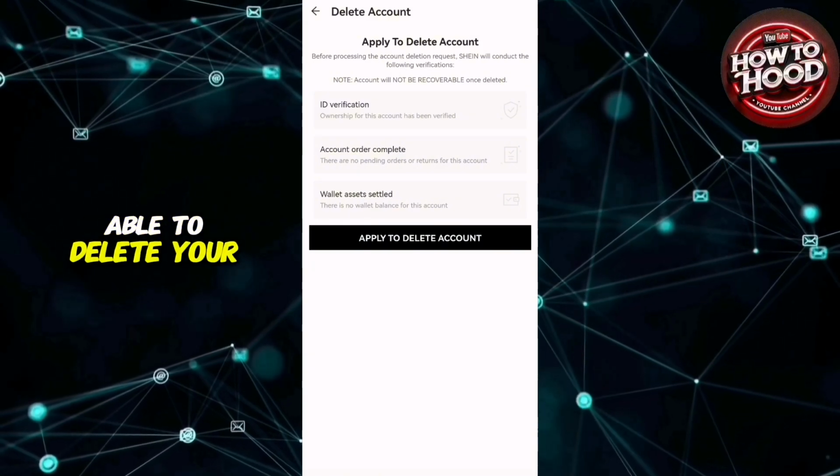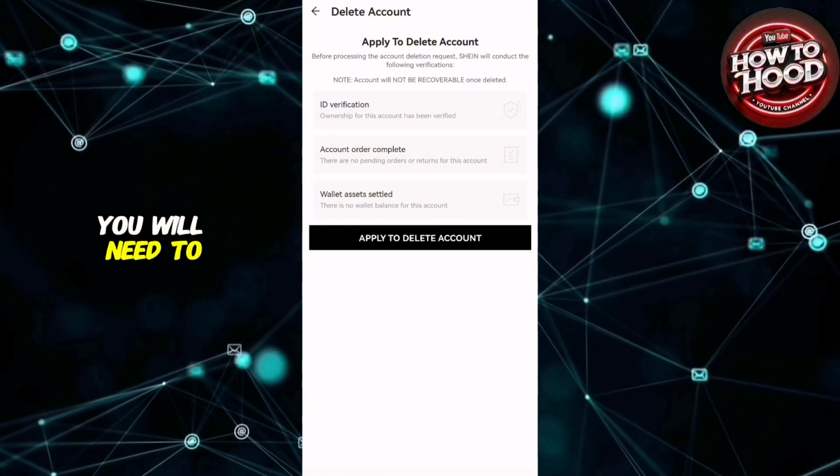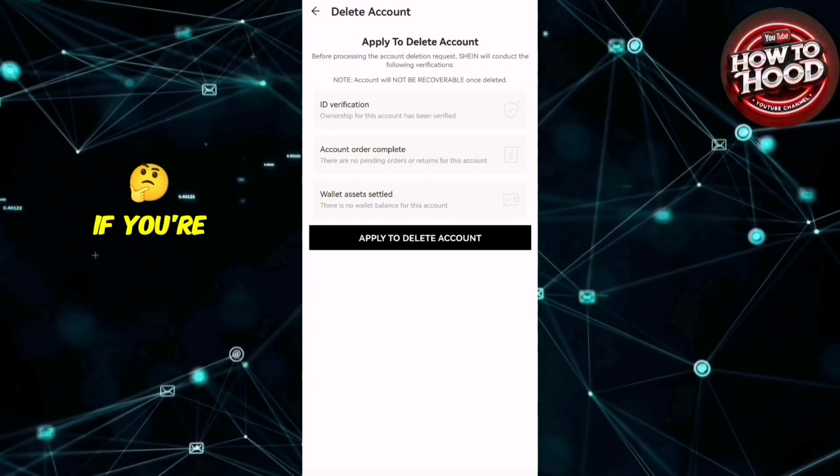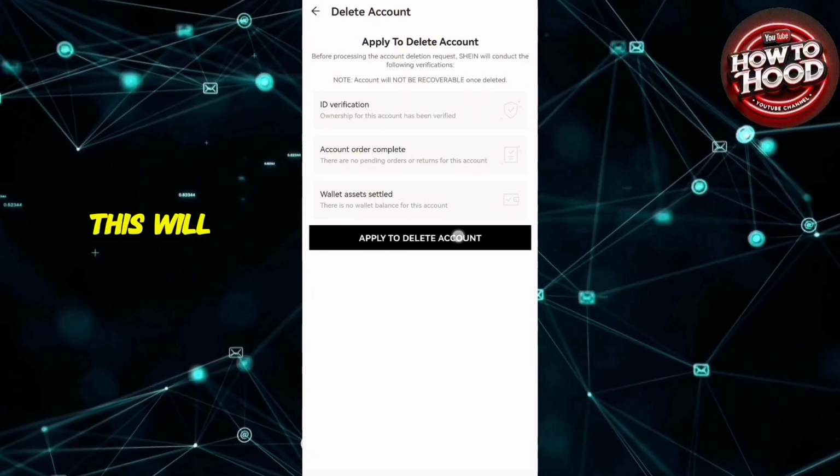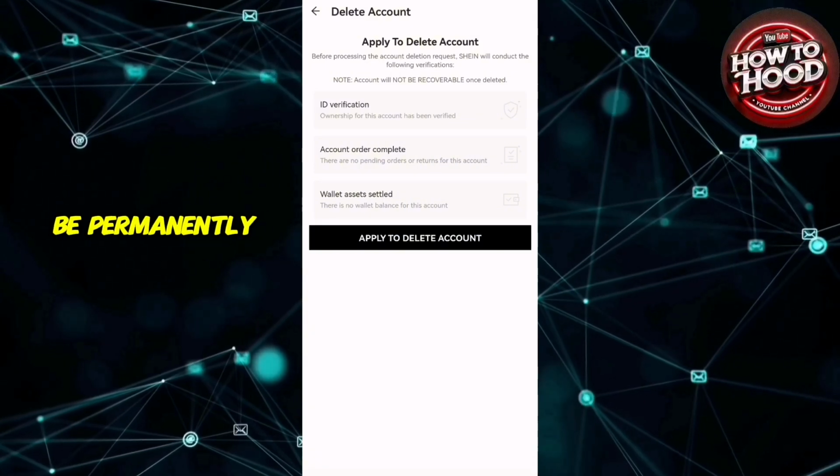You won't just be able to delete your account instantly. You will need to apply for account deletion first. If you're sure about your decision, tap Apply to Delete Account. This will submit a request for your account to be permanently removed.